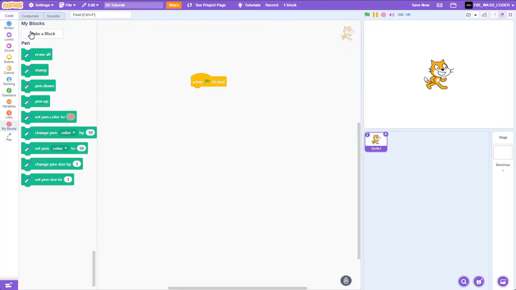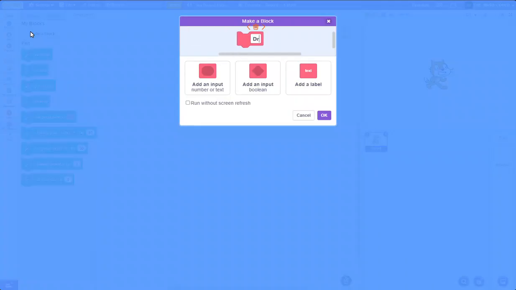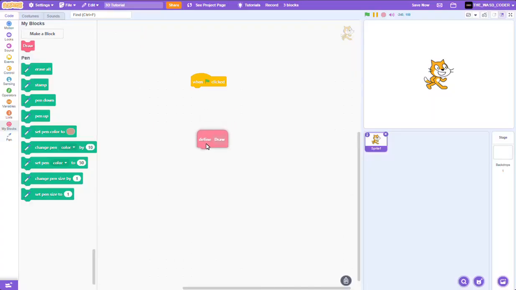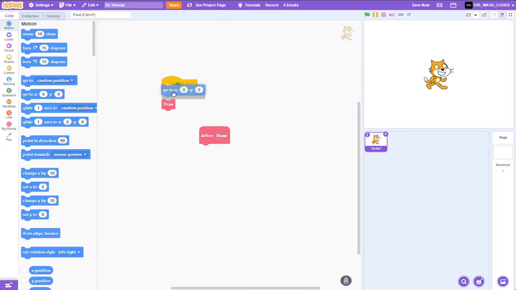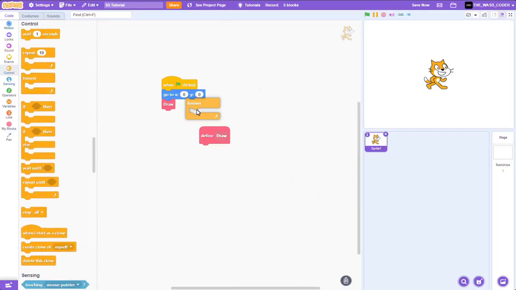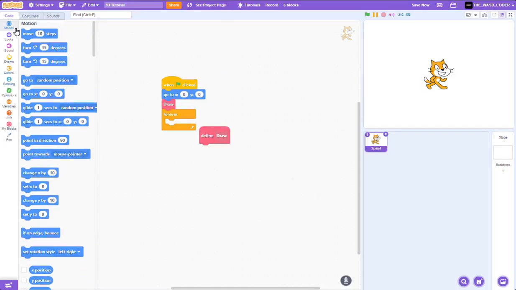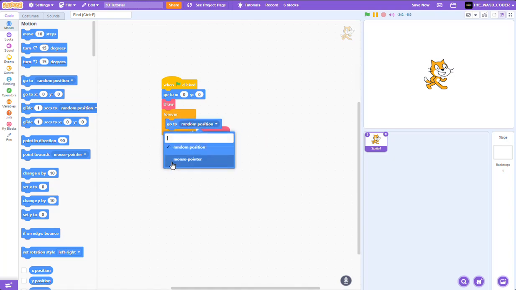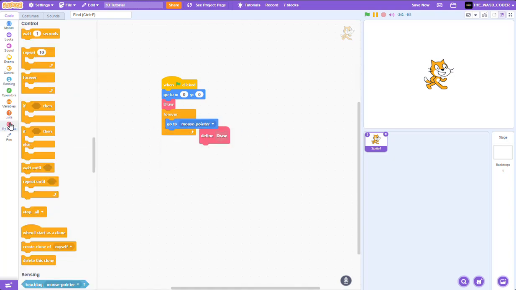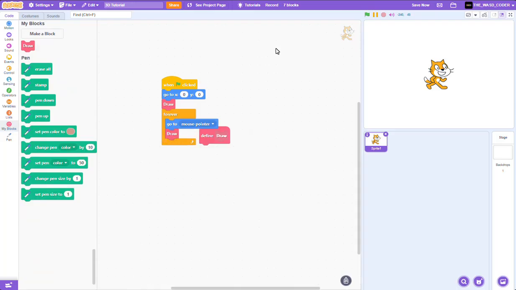But before we start, let's make a block and call it draw. And make it run without screen refresh so that the user will not see how anything will happen if it's under this block. So one green flag clicked, draw. Before that, get a 0, 0. Then you get a forever. Then you get a go to mouse pointer and draw again.